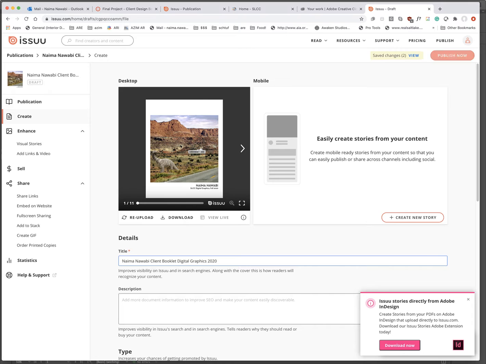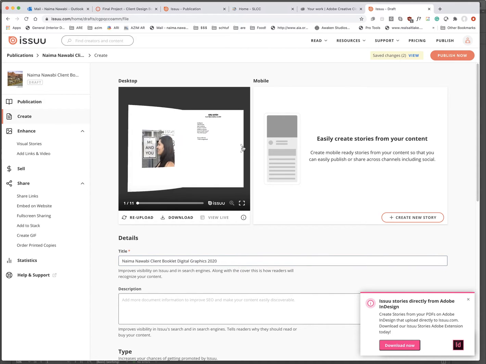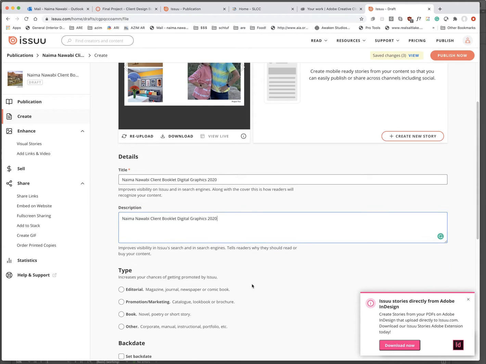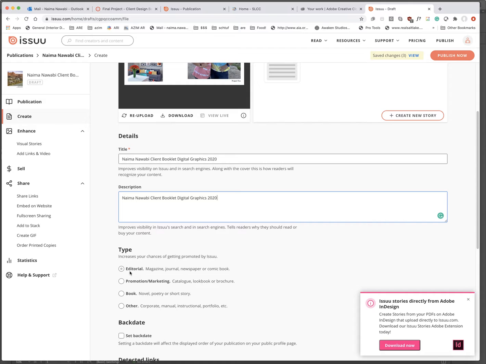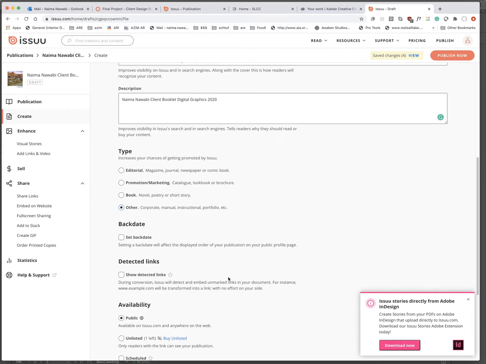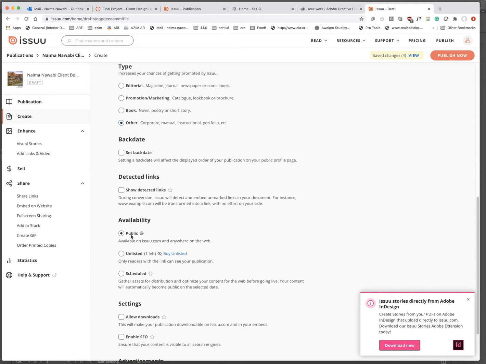Okay, and you can see it's already pulling up a preview for me. It's great. I'm lazy, so I'm just going to copy the description. And then here, I'm going to call this Other. Well, actually, is this a journal? Nope. Other. Yep, portfolio, etc. We're other. And availability. I like to keep my stuff public. So unlisted, I have one left where you have to purchase it.